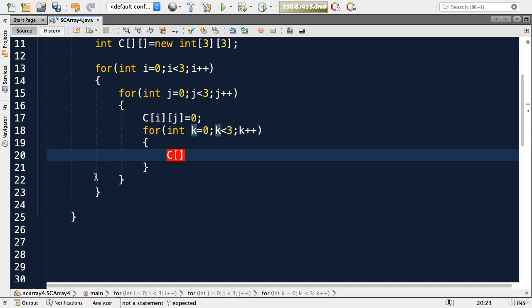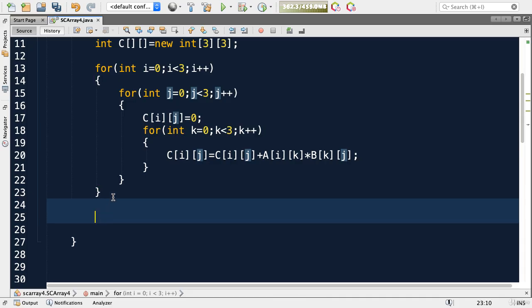Capital C of I comma j is C of I comma j, because we have to add multiple elements, so it has to be done like this: C of I comma j plus A of I k multiplied with B of k j. That's it. So we will be getting the product of two matrices in C. Now afterwards I will print it.